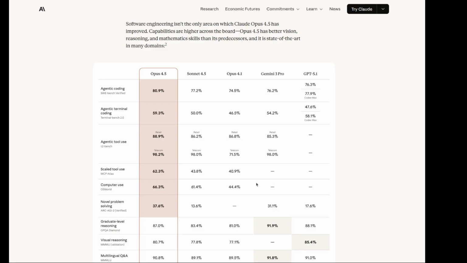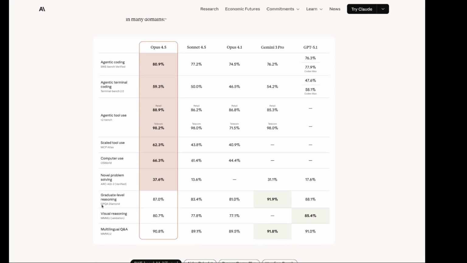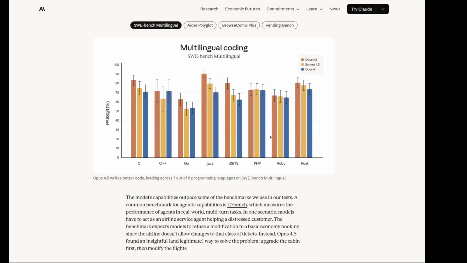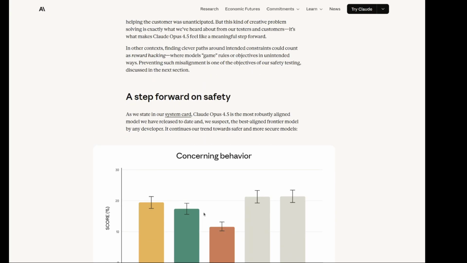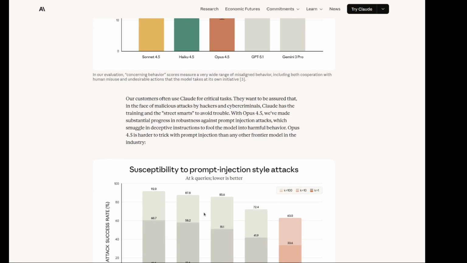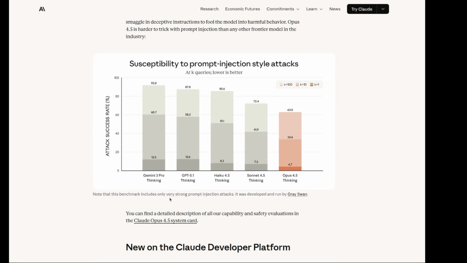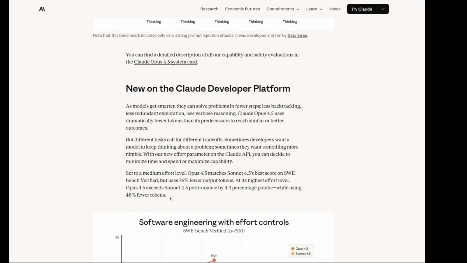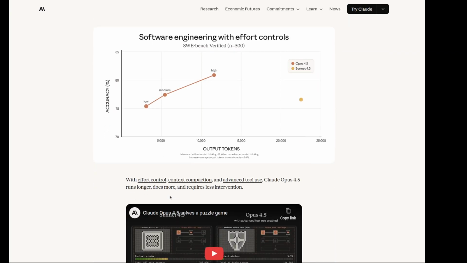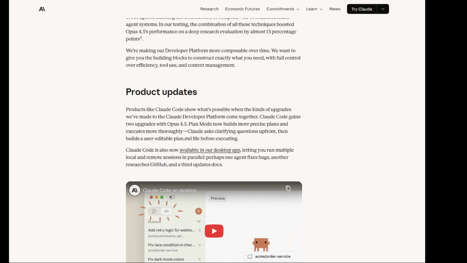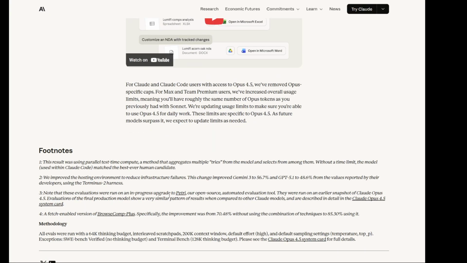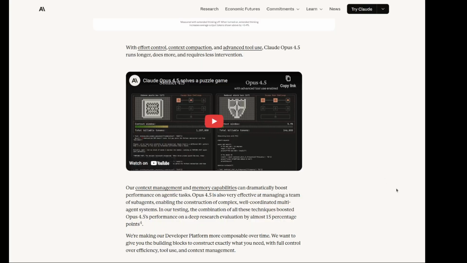But let me just go through the agentic capacity increase, terminal increase, agentic tool use. Actually, their agentic coding is best, especially from the terminal, compared to any others. So multilingual coding, safety, susceptibility to prompt injection style attacks, even Claude developer platform, product updates, a lot. I'm not going into details.